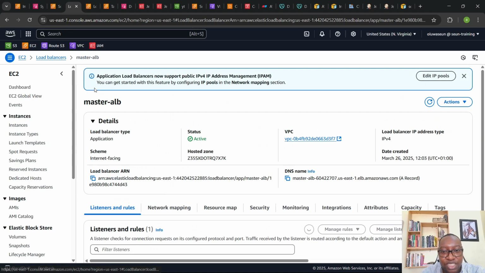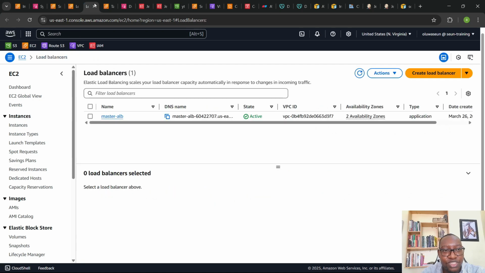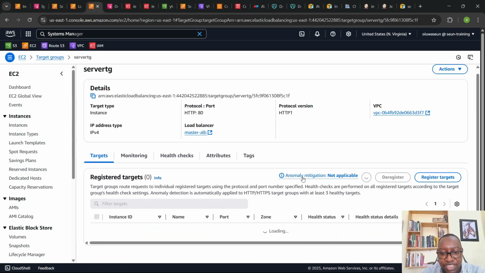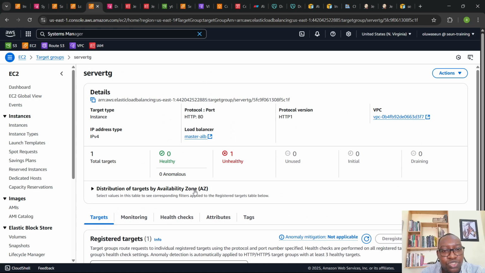All right, so let's click on this load balancer again, and then let's wait for the target group. And surprisingly, it is telling us that this is unhealthy. Wow, that is surprising, right? So let's take a look at what could cause this unhealthy setup.